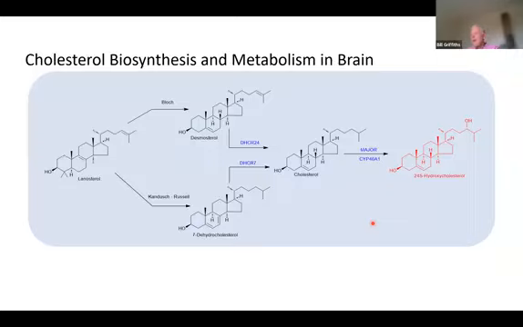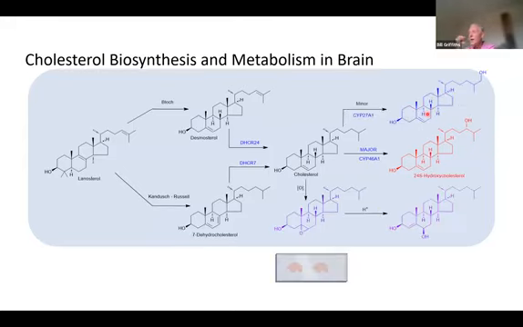So the major cholesterol metabolite in brain is 24S hydroxycholesterol, where we've got an added hydroxyl group on position 24 of the cholesterol side chain. So this is the major cholesterol metabolite that we find in brain. We also find other cholesterol metabolites, such as 27 hydroxycholesterol. Here you've got a hydroxyl group added on to position 27. But this is more minor than 24 hydroxycholesterol.